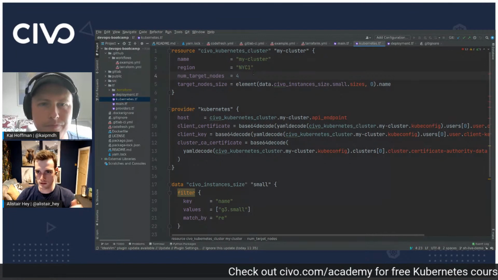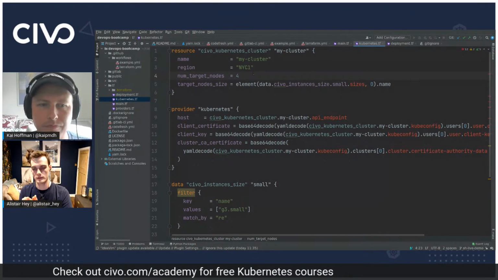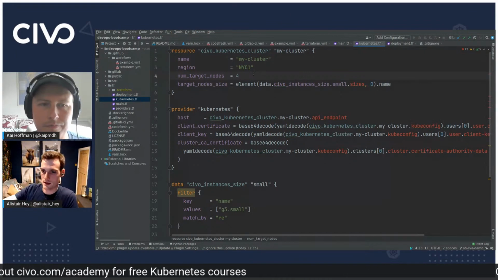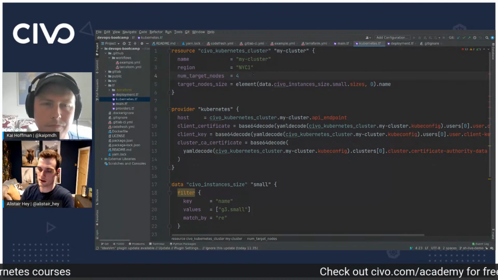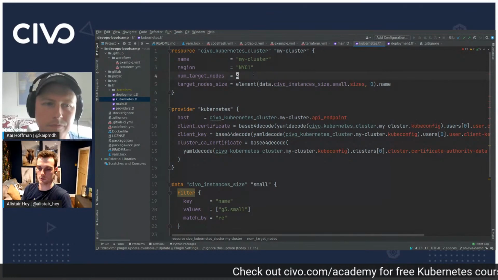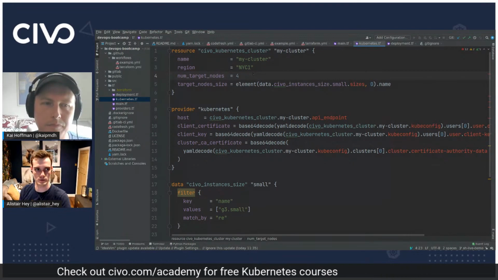And if I were to run this Terraform code, Terraform would go off and it would ask Civo Cloud, how many nodes are in the cluster at the moment? And if anything came back that wasn't 4, it would make a change, or it would say it was going to make a change for me to bring it in line with being 4.